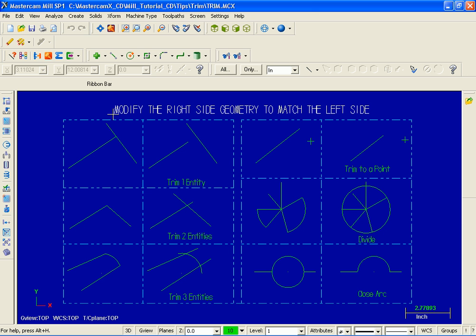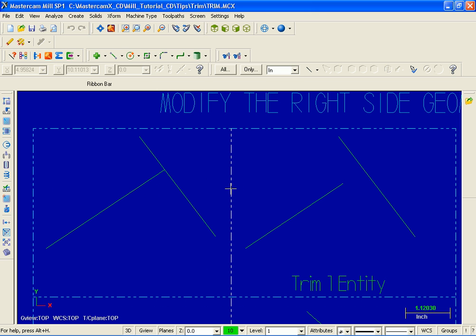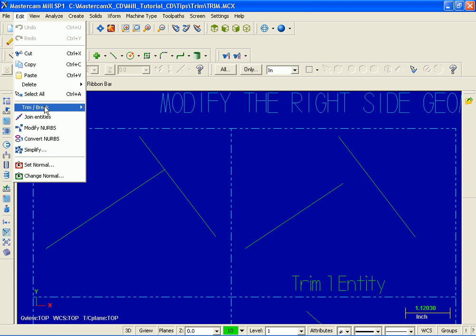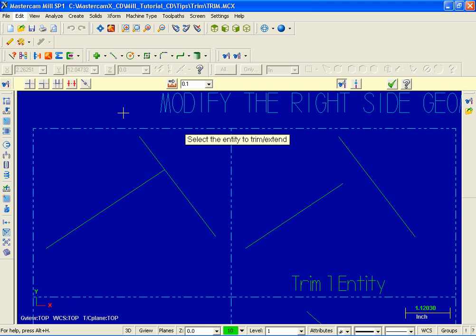First though, I'm going to zoom in on our first example, trim 1 entity. I'm going to move on up to the top and pick the toolbar icon, zoom window, and draw a window around this first example. Next I'm going to move into Edit, Trim Break, and then pick Trim Break.